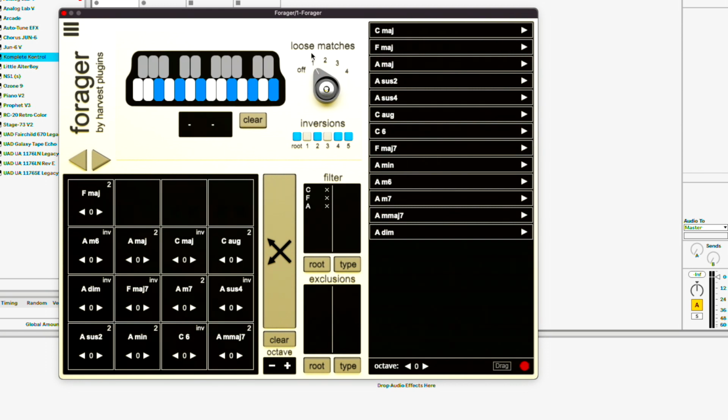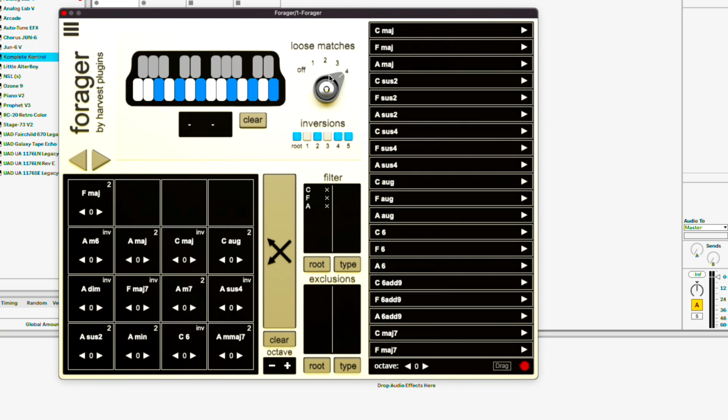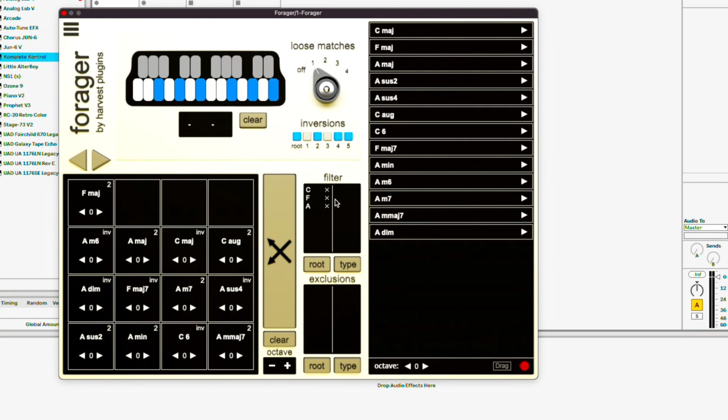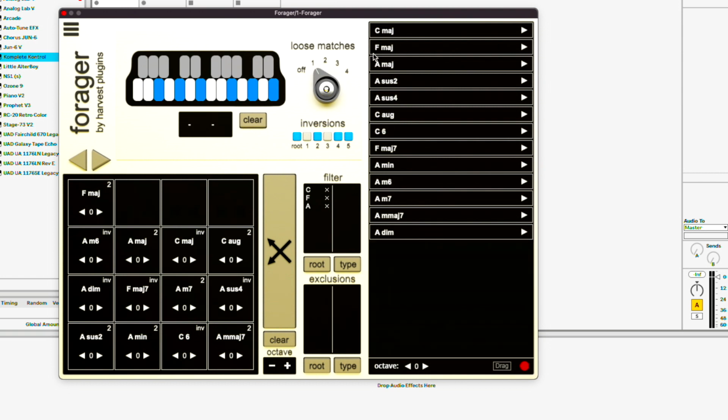From there, you have this little dial up top. Loose matches basically allows you to have more or less loosely matched to that key. So it gives you a little bit more wiggle room as far as making progressions go. And you can see, depending on where I have it set, 1, 2, 3, and 4, it allows more chords to be shown inside of chord selections here. You have a root inversions tab here, different inversions. That'll also change what chords show up.